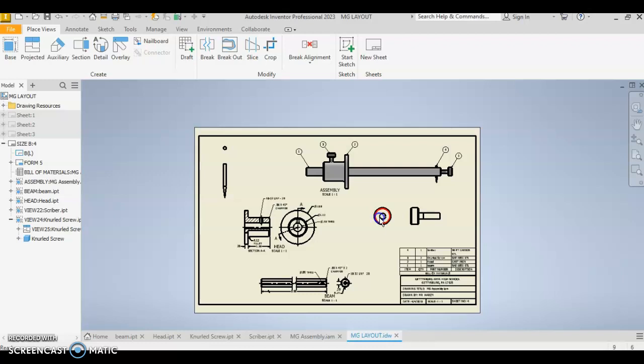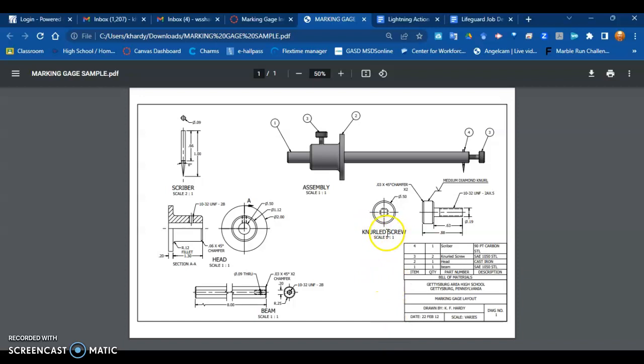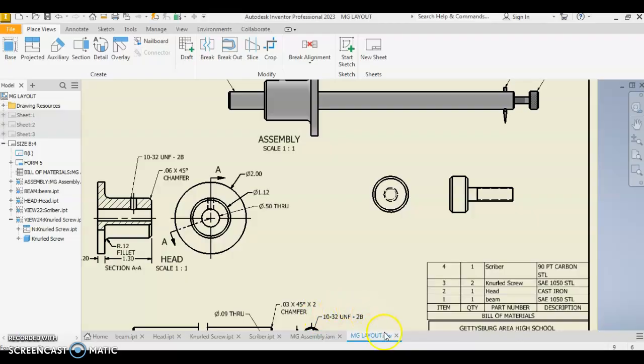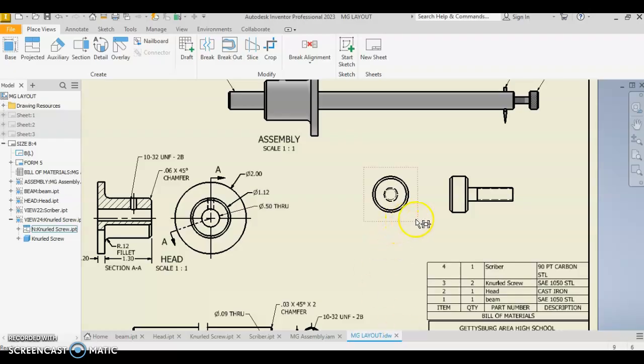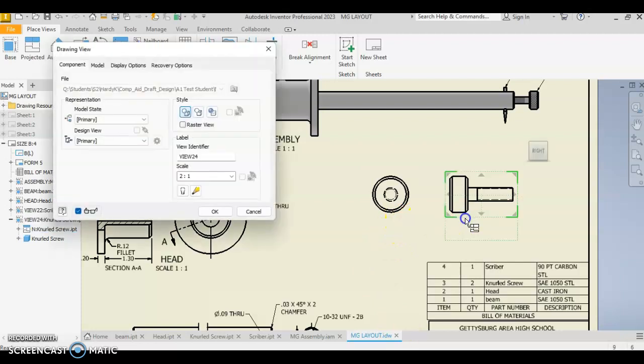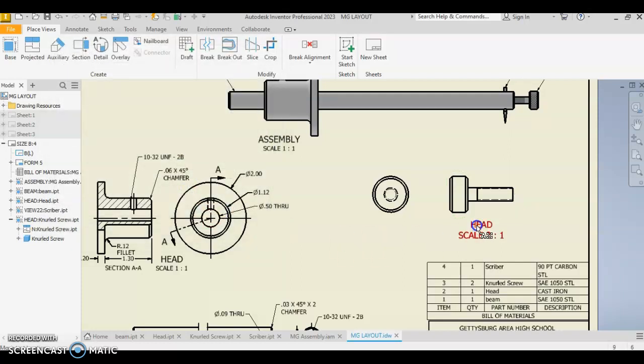Now, how to set up view identifiers. When you look at what you're trying to match, there's a view identifier here with scale below it. Okay, now the view identifiers, we're trying to match this knurled screw with scale here and scriber with scale listed there. So this can actually be done when you bring your part in. If you double click on any view, there's a view identifier that's associated with it. So we're going to type in all caps HEAD. Okay, and we're going to turn this little light bulb on right here. And what that does is it creates this view identifier here.